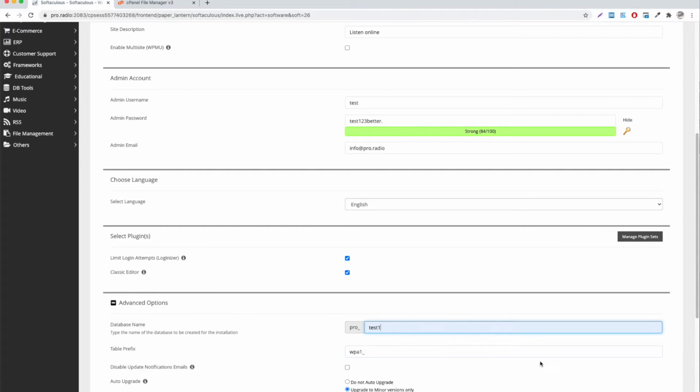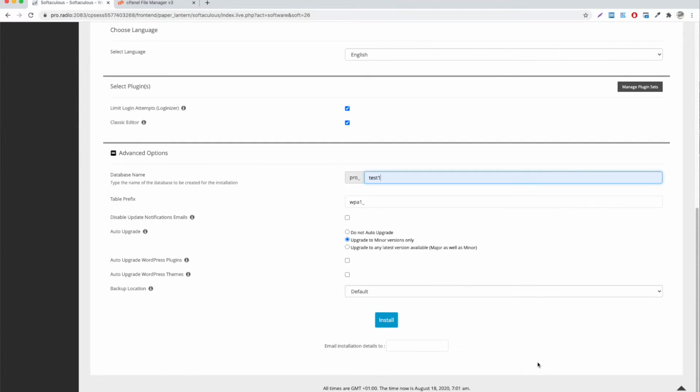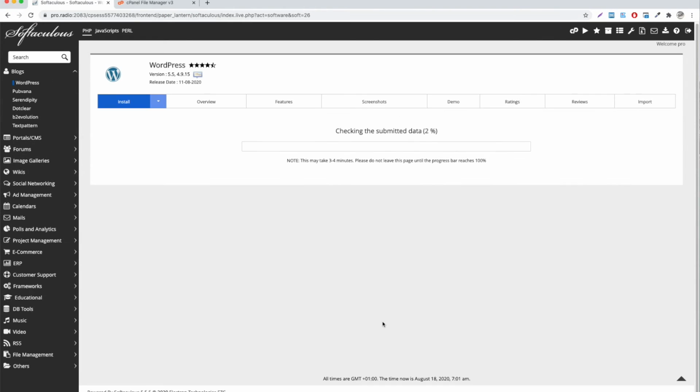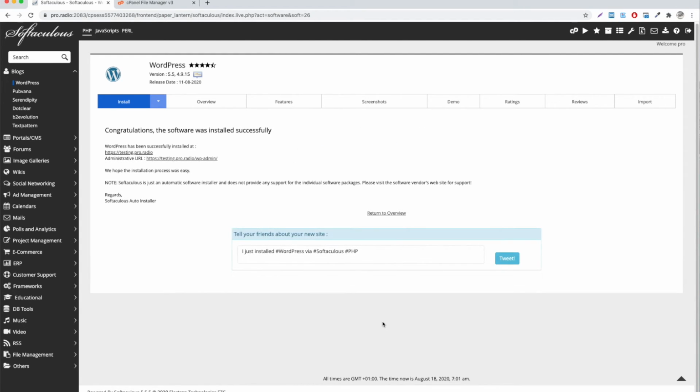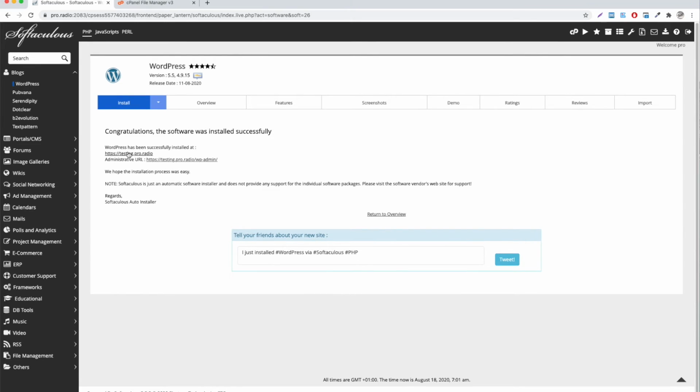In the advanced settings, you can optionally set a custom database name, but it is not required to change these parameters. Once done, wait for the process to complete. If any field was not correctly compiled, you will be able to go back and fix it. When it's completed, you can use the two links to view your website and access your admin screen.